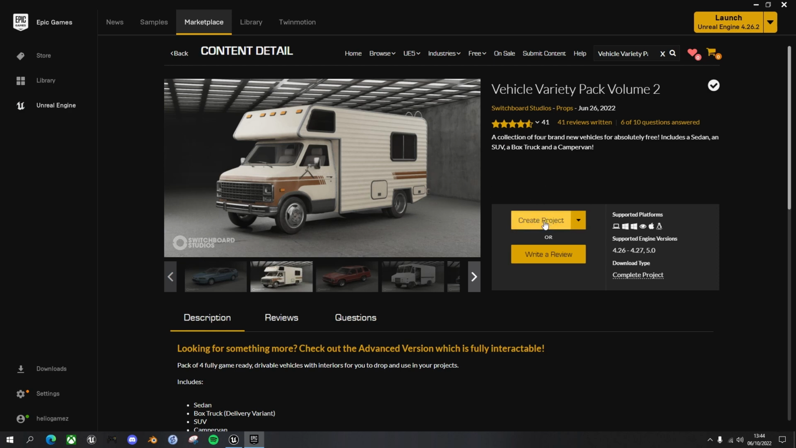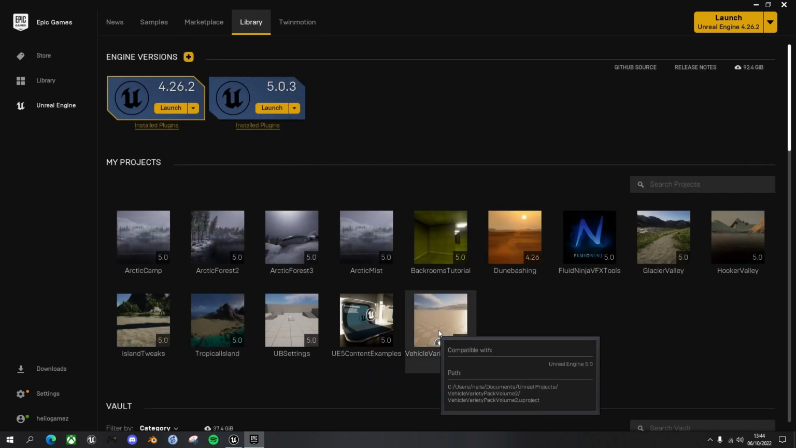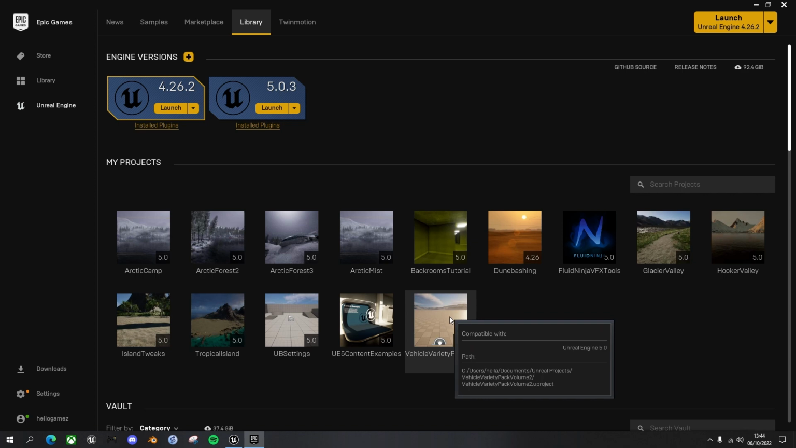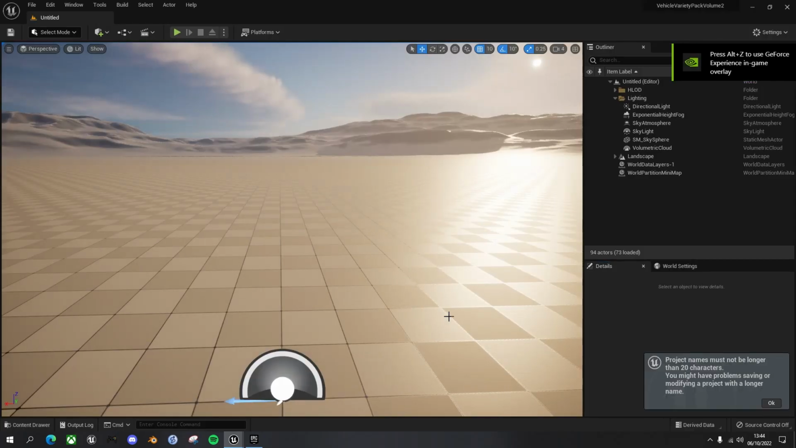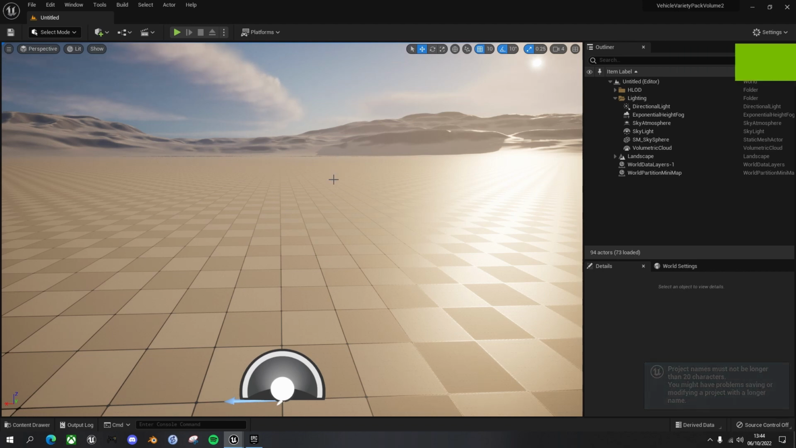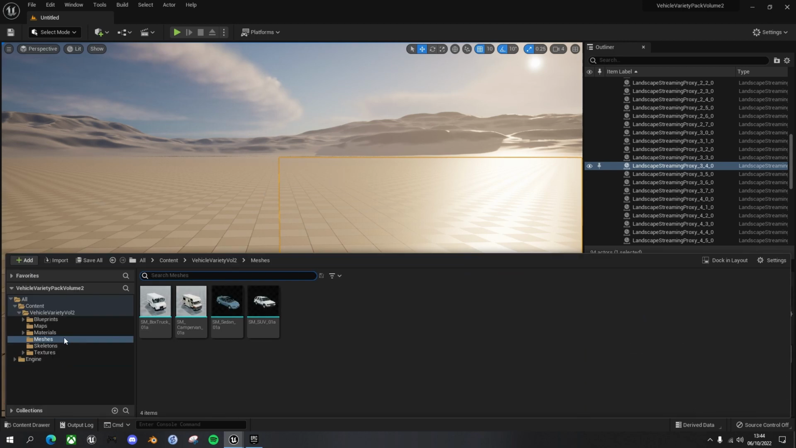The first thing you're going to need to do is to create a project. So click on that to create a project, give it whatever name you want. And then you'll find in your library of projects the new project you've created. So open that up. And once you've opened it, do Control Space to go into the Explorer, and you want to find the meshes folder. So within content, vehicle variety volume 2 meshes, here are the 4 vehicles.